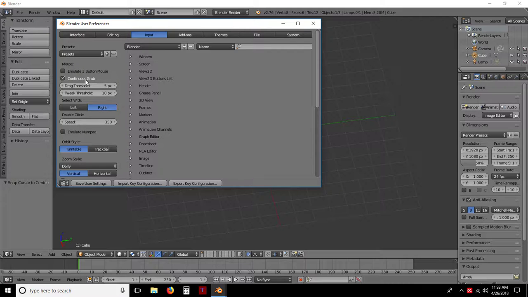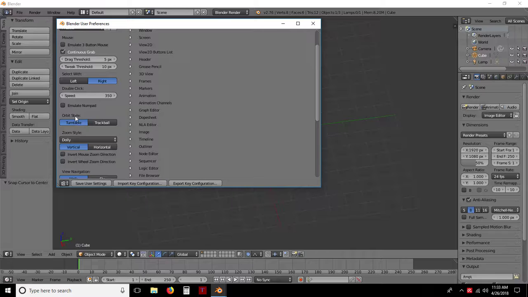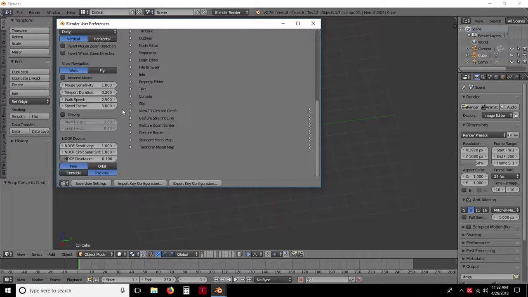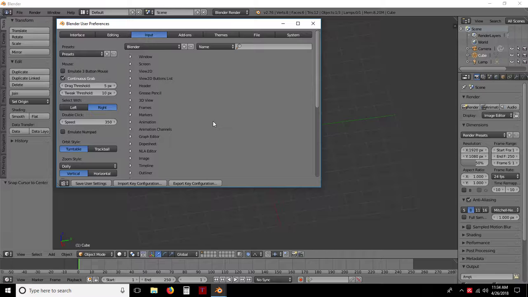I do have continuous grab checked. Orbit style is turntable. Zoom is going to be vertical. The rest of this I pretty much didn't mess with. You just have this NDOF, set it to fine. And I have a trackball, but I don't use this, so this is just what I have it set to. Okay, before we get to add-ons, I'll come back to that.